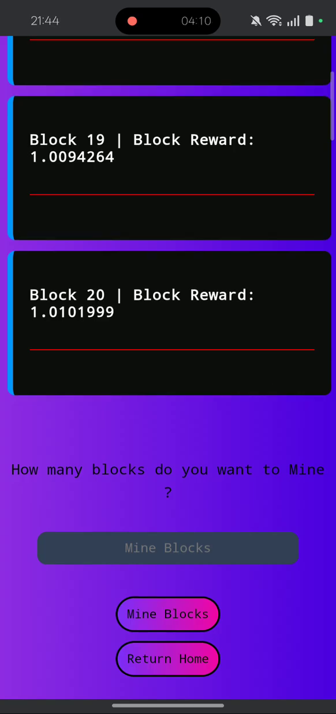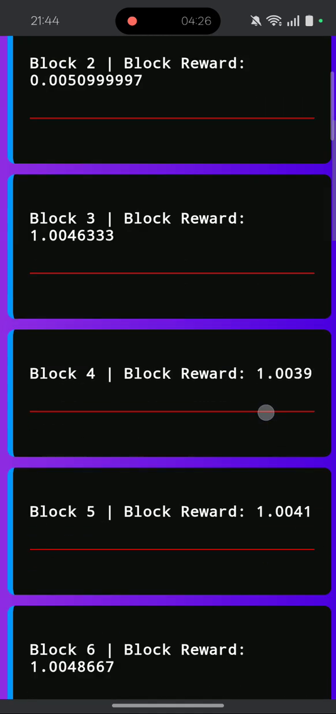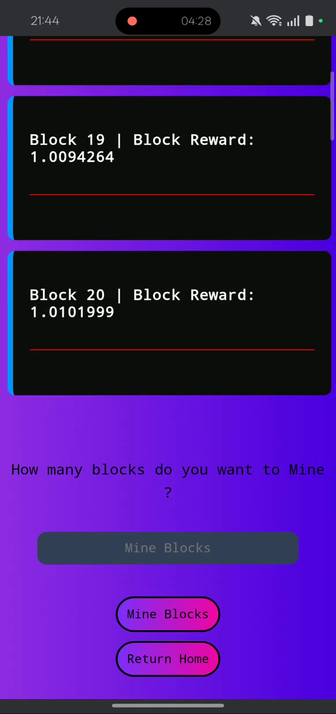That's shown on the front end, that we were mining blocks, but now we're done. Out of the 100 blocks that we were trying to mine, only 19 of the blocks found a valid proof of work field. So that's the blocks component. I'll click on return home.